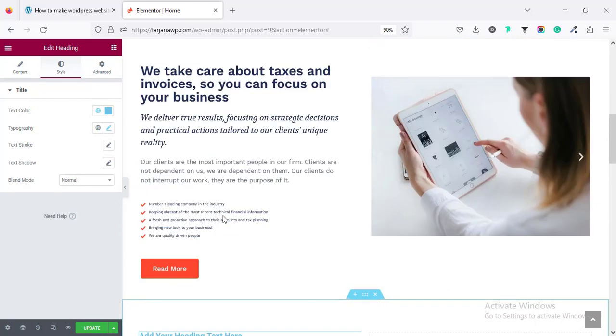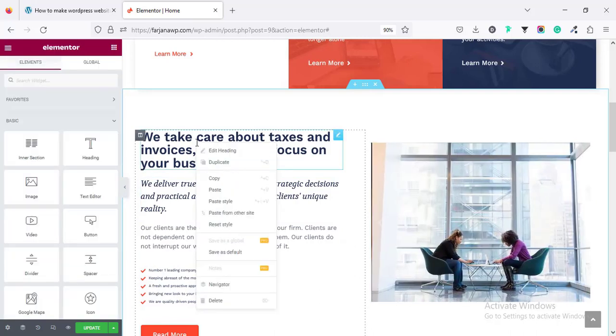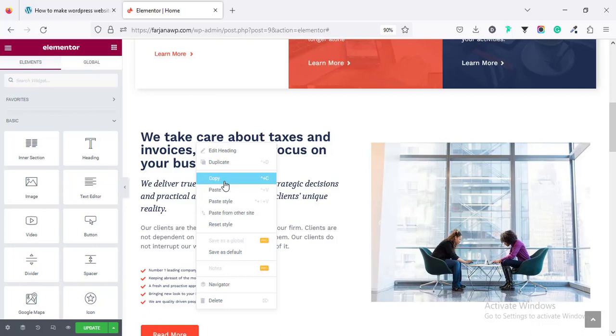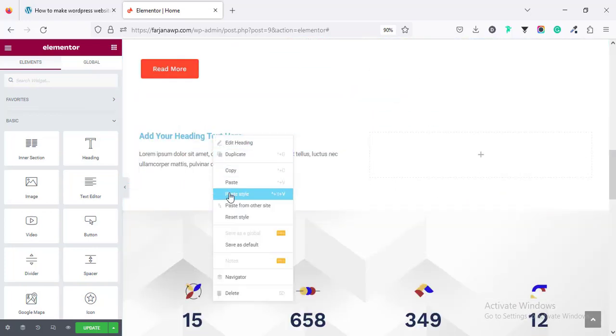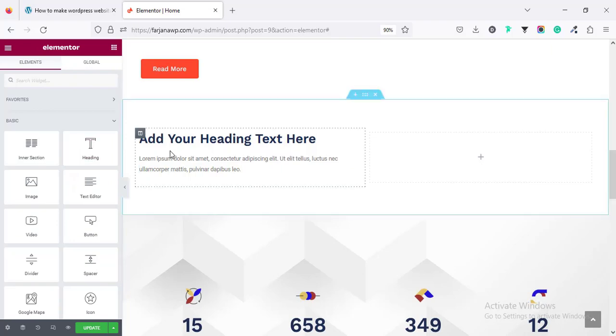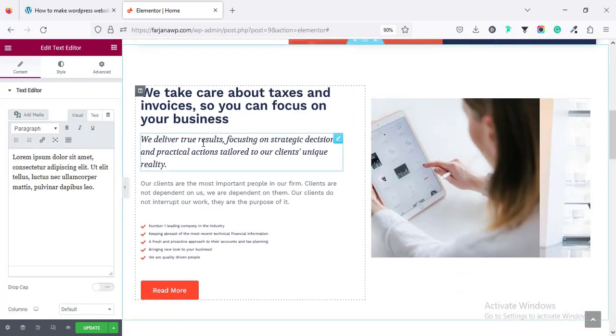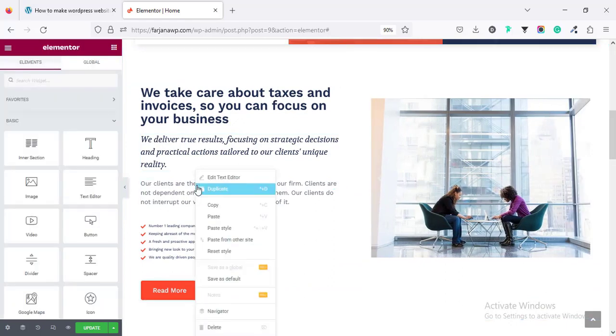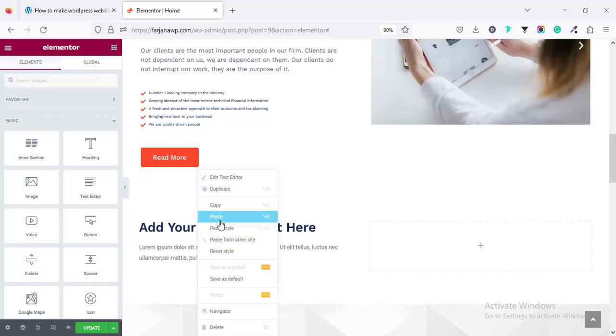Or we can do one thing, we can just copy the text style from another section, going to Copy, and here going to Paste Style. So we need not worry about all these steps. And similarly for this one, we can copy this text style and paste it here, Paste Style.